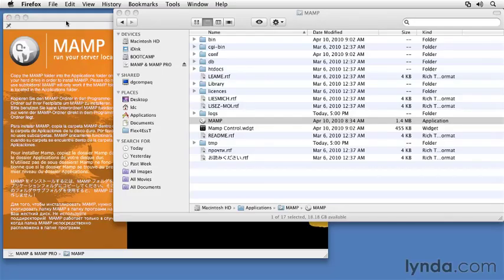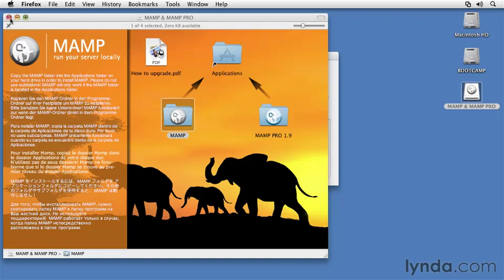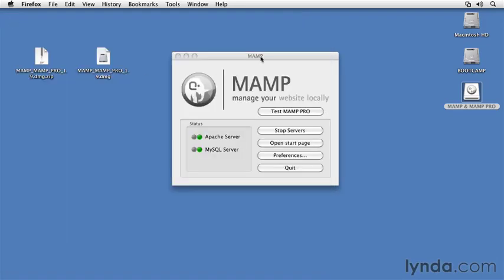I'm going to close the browser and close the Finder window and the installation screen, and that takes me back to the MAMP administrative application. Notice that the status of both Apache server and MySQL server are set to green, meaning that the servers are running correctly. Now I'm going to set the ports correctly.